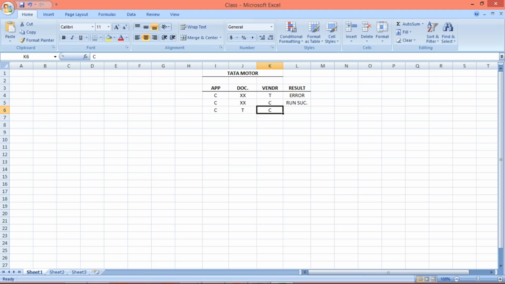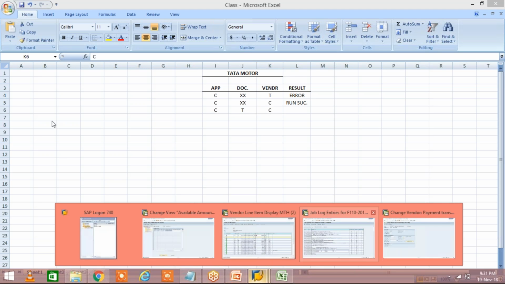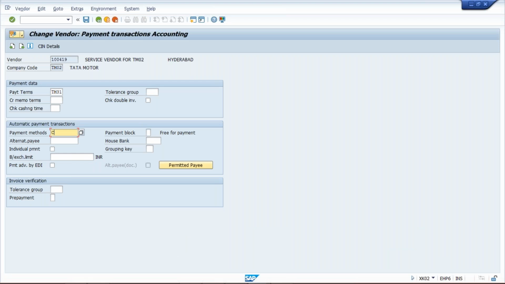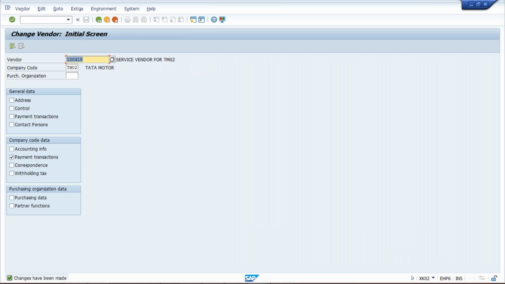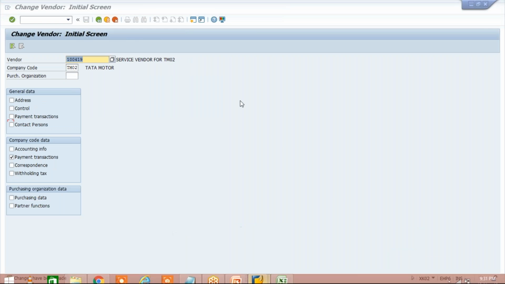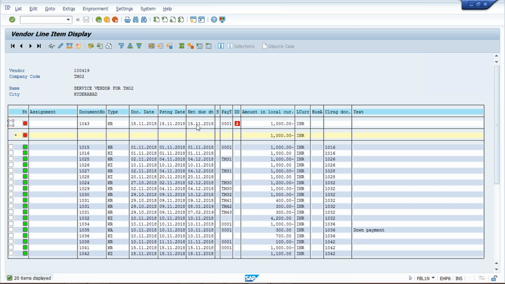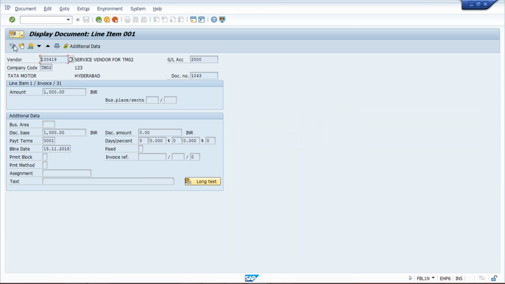So I'll have to do one thing. Remove T from here, vendor master, and come to the invoice vendor line item. Here what I have to do is double click and click on the edit button, and look at payment method here. Give T and save it.